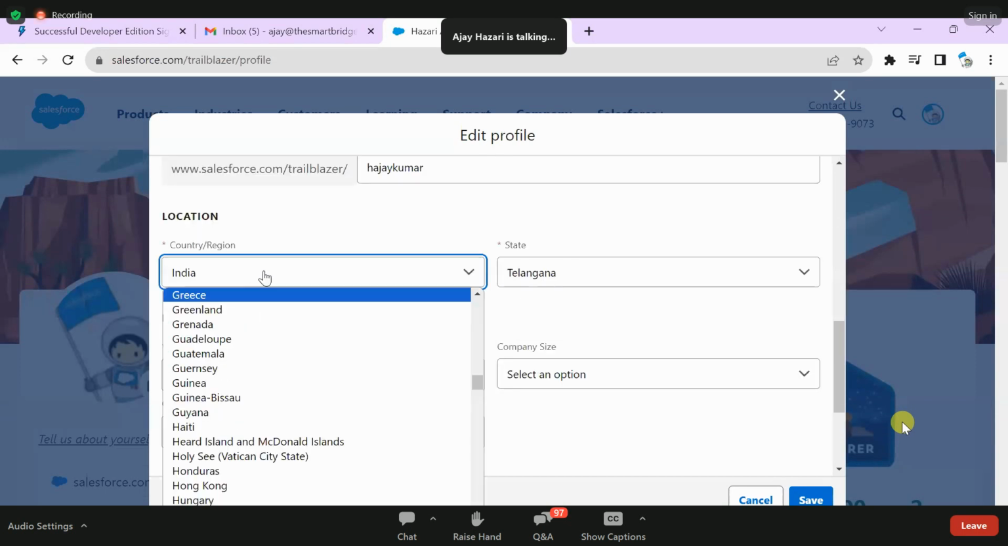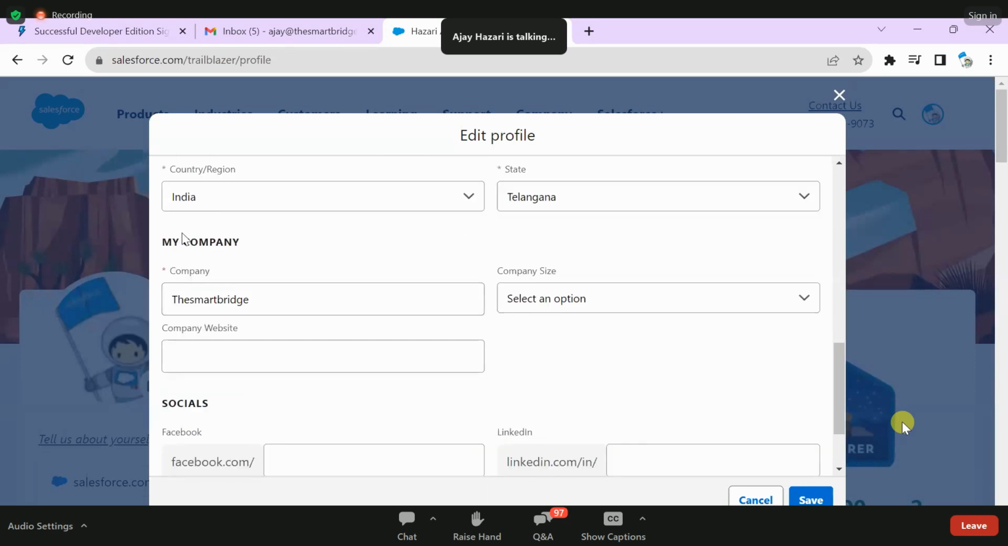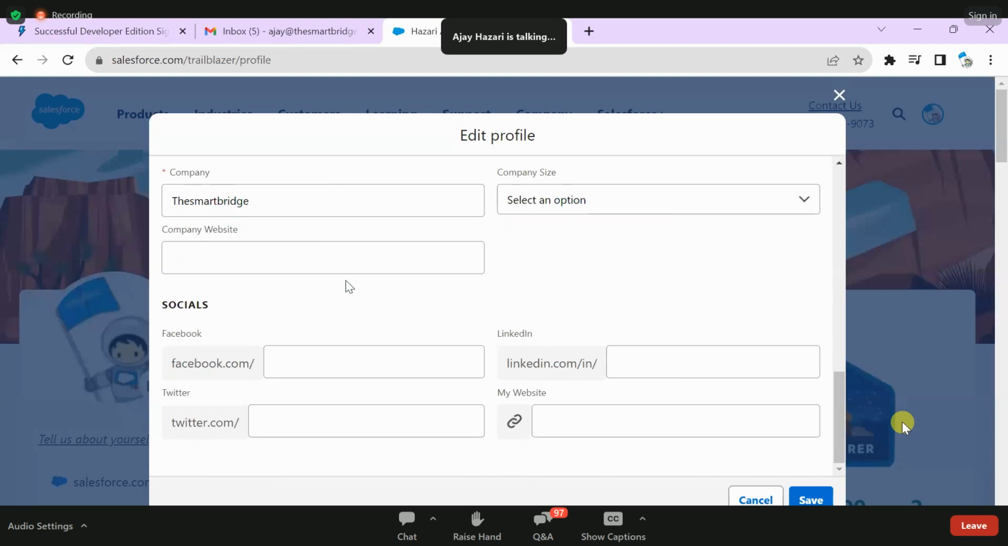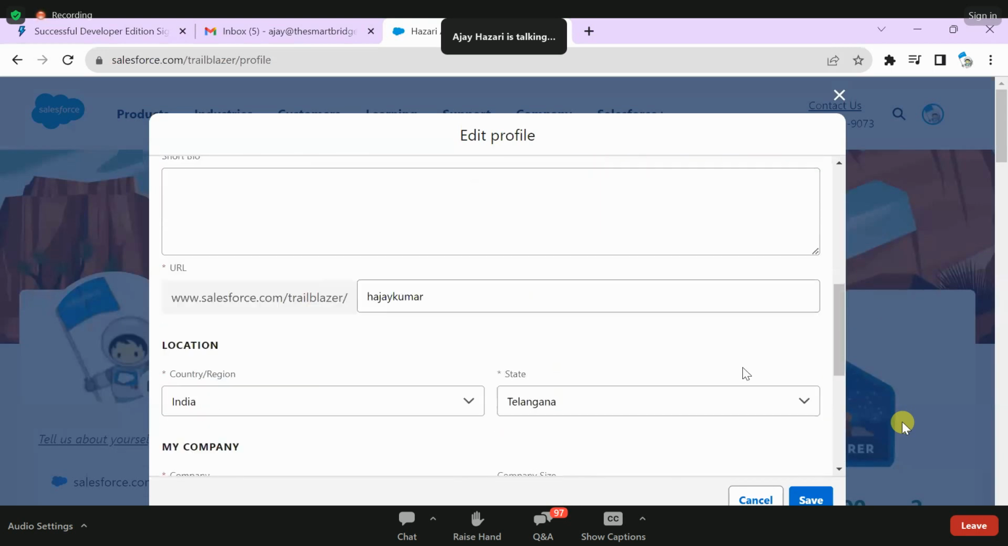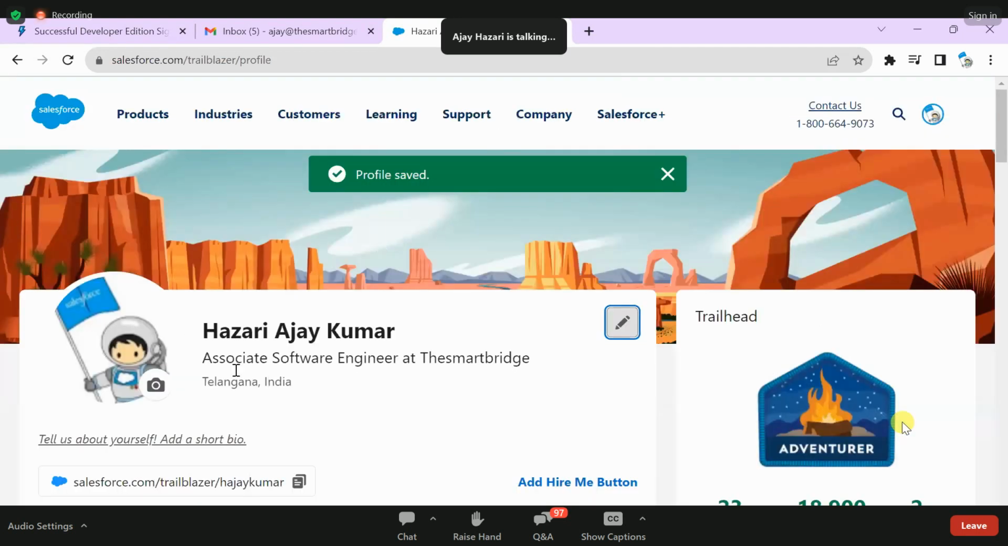And location, you can give your location, country, state. And in my company, you can give your college name if you want. If you are in a company, you can give your company name, right? And company size, if you want to choose, you can choose it from here. And any social accounts, you can give the links here. Done. So this is all about Trailhead account creation. Once it is done, you can just click on save, and you will land on this kind of page. Okay, this is how you create a Trailhead account.